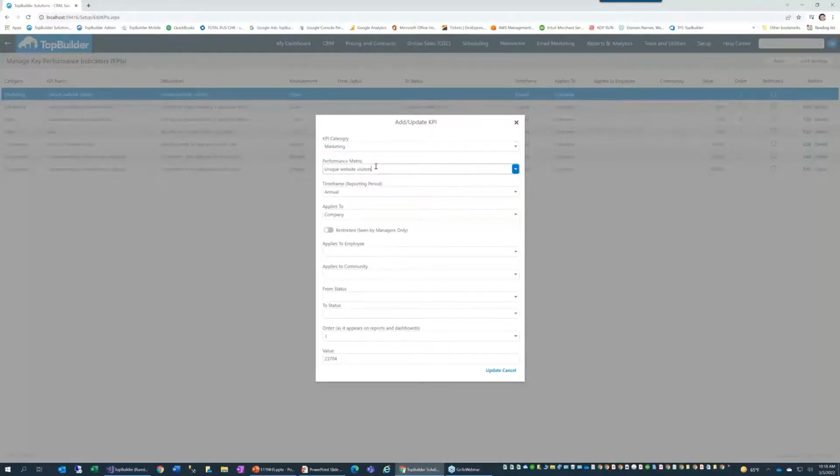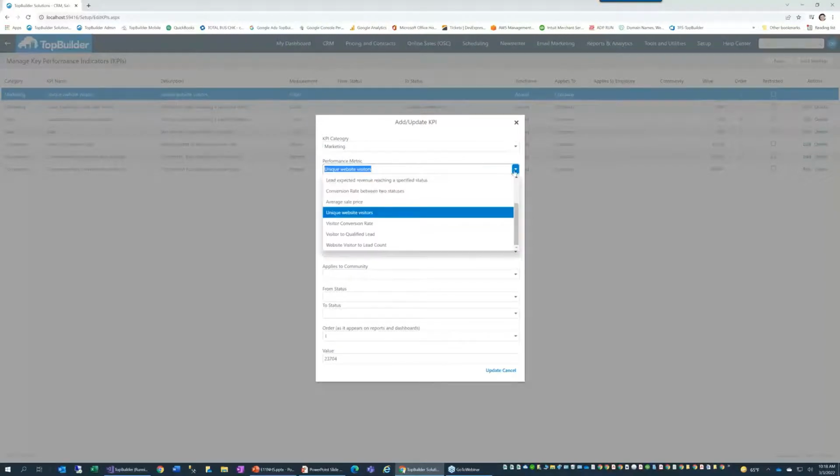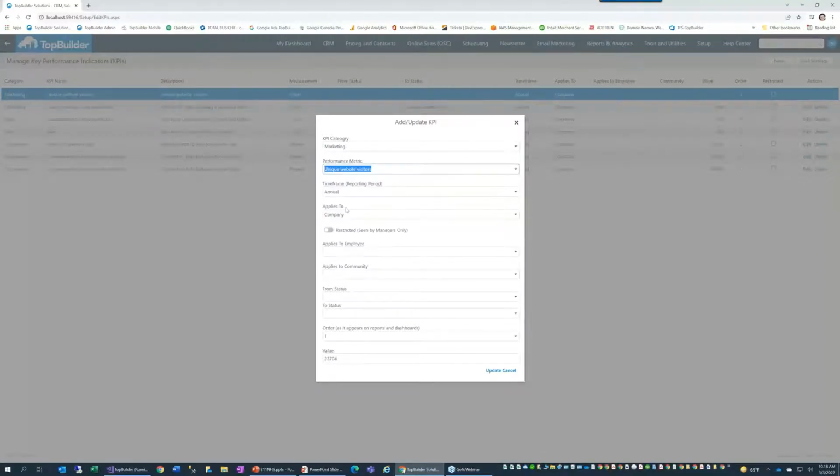This is my KPI, essentially, unique website visitors. It's an annual goal. You can break this down into quarterly or monthly, and it's for the whole company. Now, again, you can break these down into individuals or into a community. For practical purposes and simplicity for the webinar, we're just going to focus on the annual corporate goals. But if you do want to break it out by employee, or by community, you can do so.